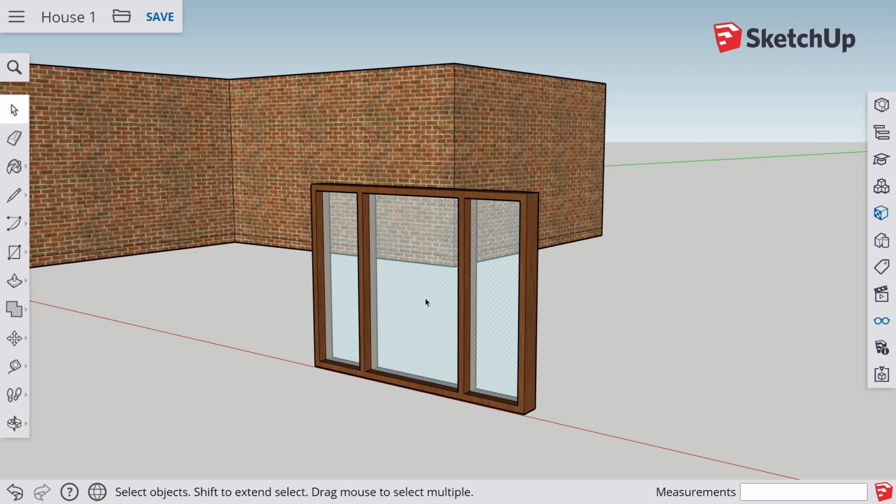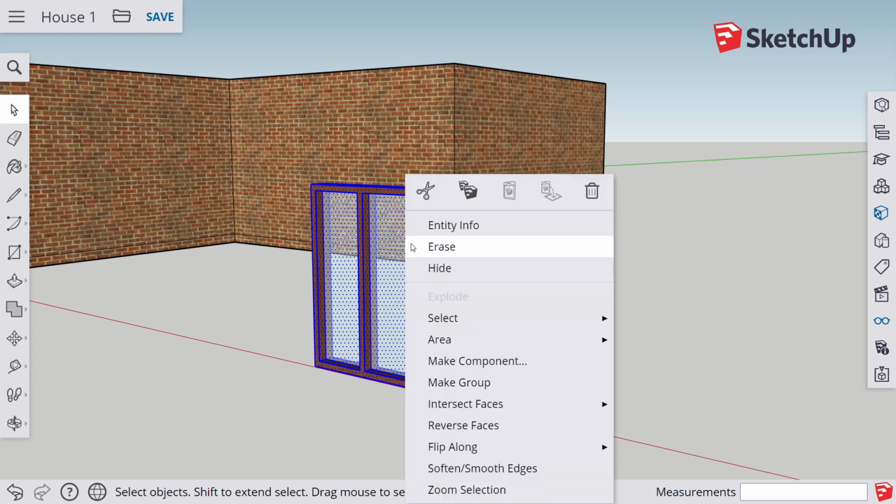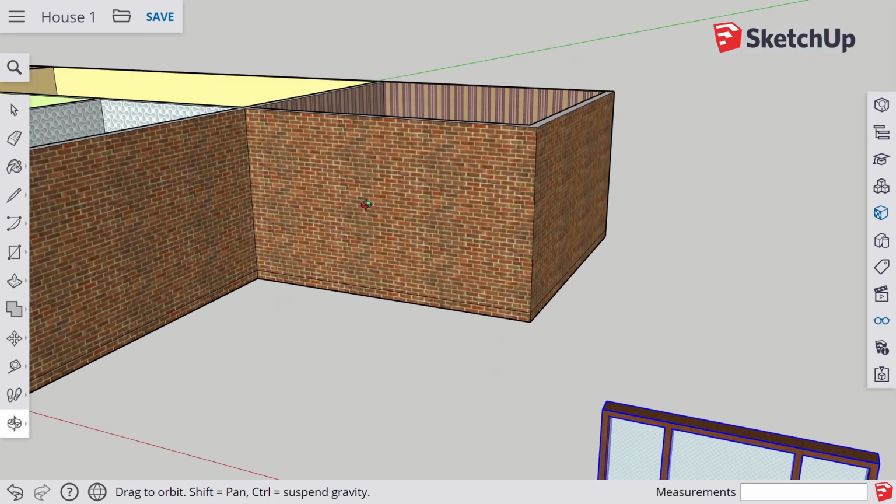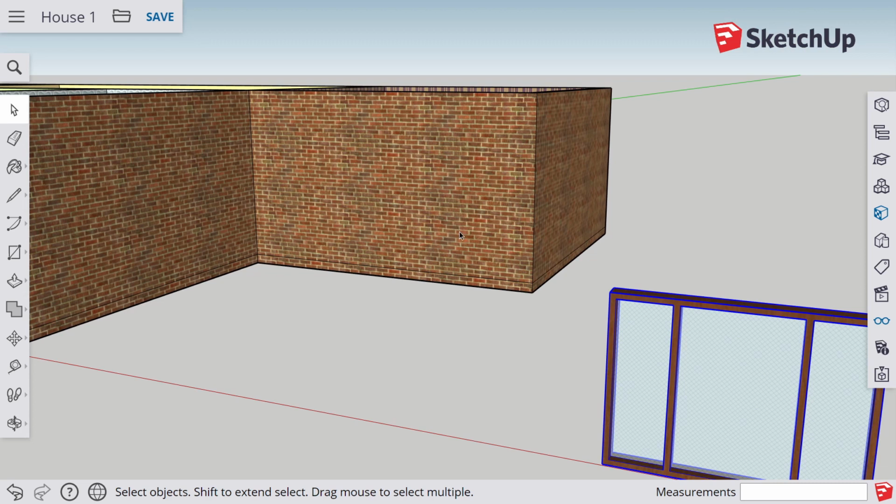In fact, we can use that triple click method again. So triple click to get the whole window selected, right click and choose Make Group. And now that window is its own separate group, and we won't have the problem of the window kind of gluing to the house. Okay. So that's the window done. Now it's time to make a hole in the house and put the window in.